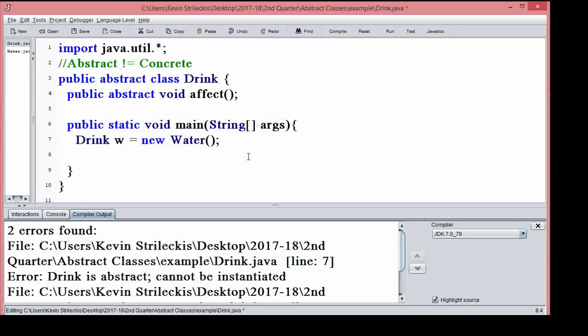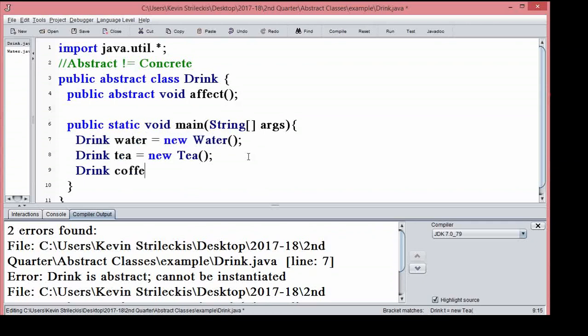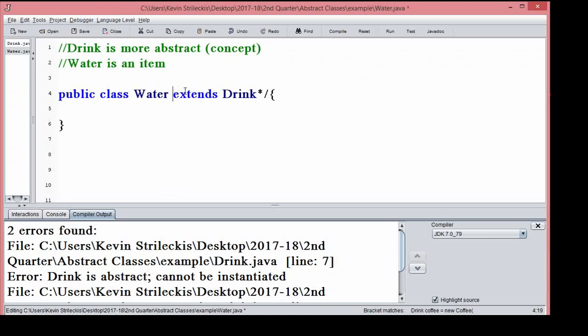I'm going to make a water. I'm going to make tea. And I'm going to make, what was the other one I said? Oh yeah, coffee. Let me give these more descriptive names. Now let's start making these classes. All right, first thing. Let's handle this part first.